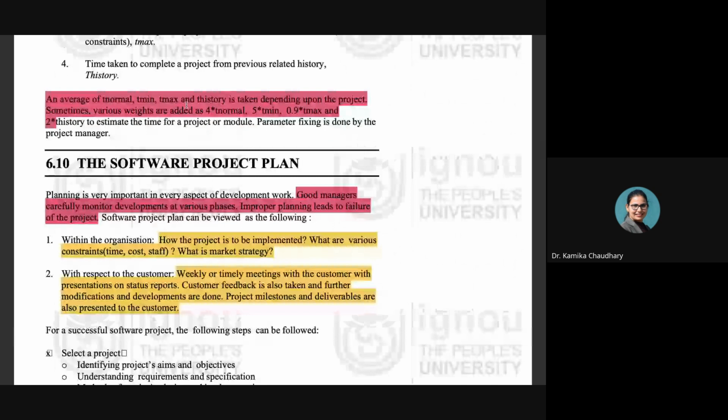Now, the important thing that is taken into consideration in the software project plan is to conduct the weekly or timely meetings with the customer, with the presentation of the status report, that this is the current status of the particular project, right? So the project status is communicated to the customer, and then the feedback of the customer is taken into consideration whenever you are planning the software project.